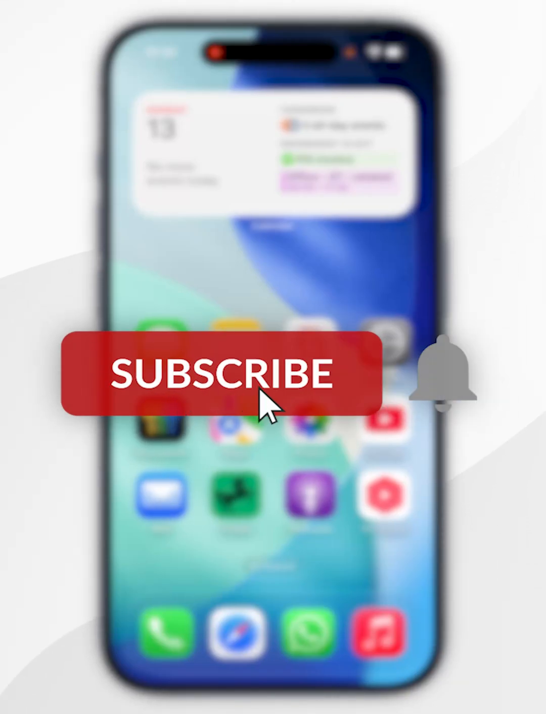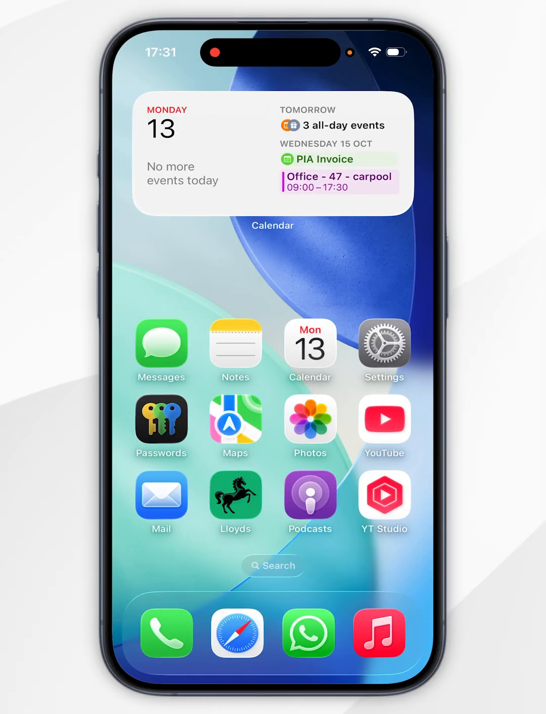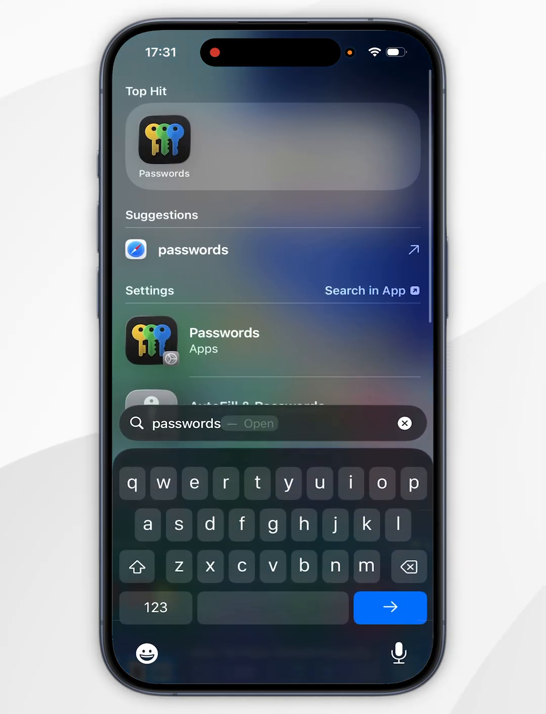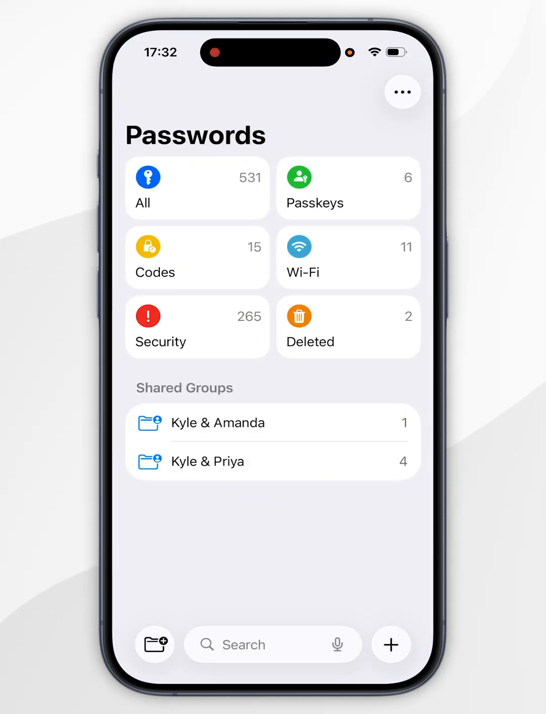In today's video, I'm going to show you how you can find your Facebook password on your iPhone. The first thing we need to do is to open the Passwords application. Once we've done this, you'll need to use Face ID to unlock it.